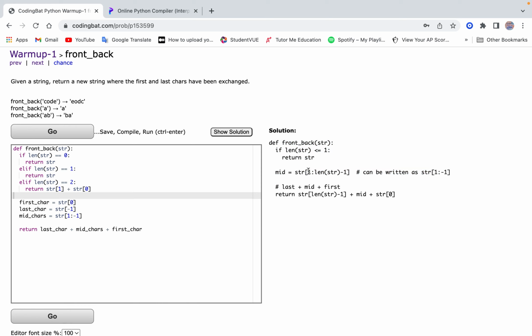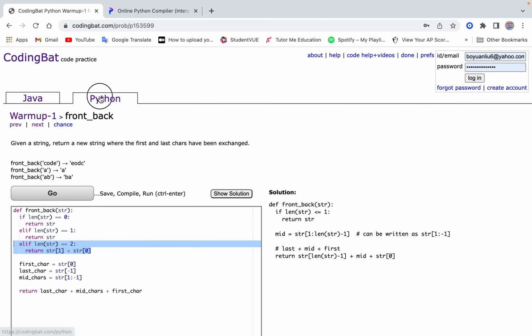I just did it like that. Sure, similar logic, right? Last plus middle plus first. They get the last character, get the middle, get the first. Probably don't need these two, or this, we don't really need them, but yeah. Alright, front back, done.